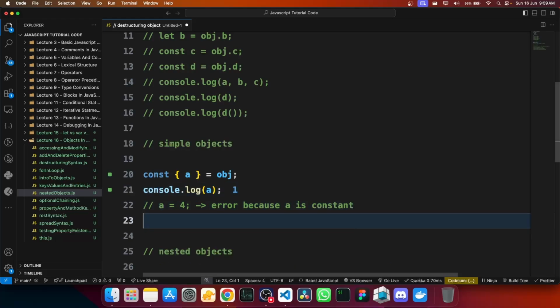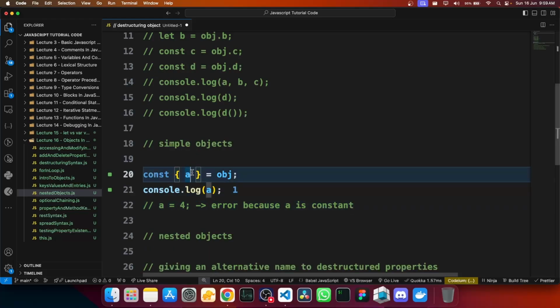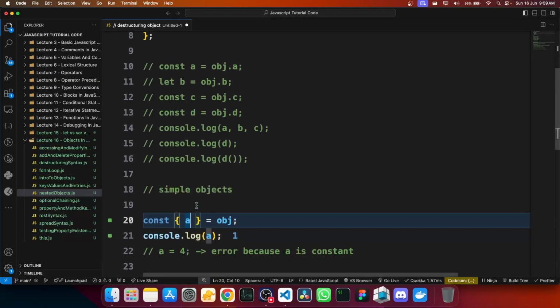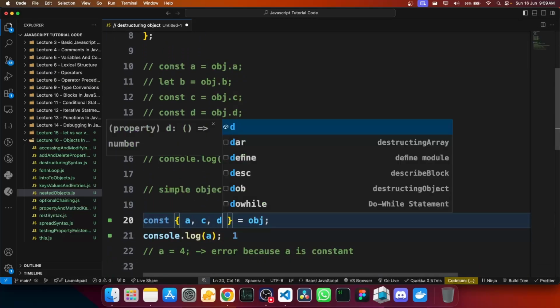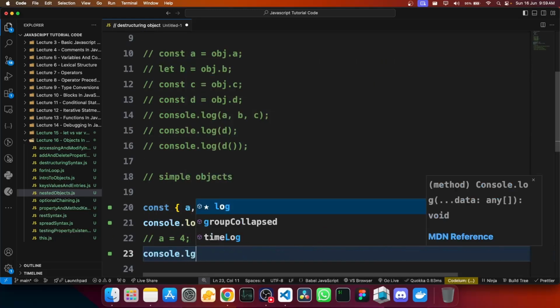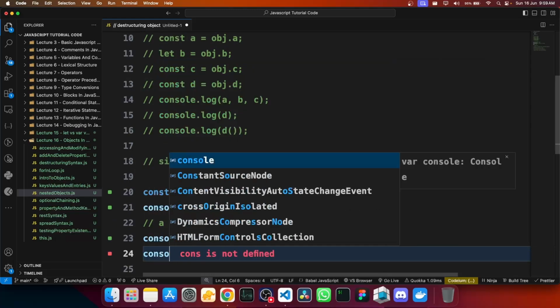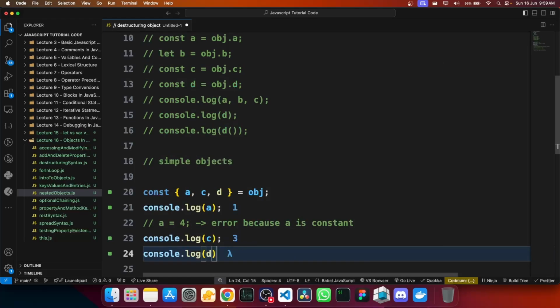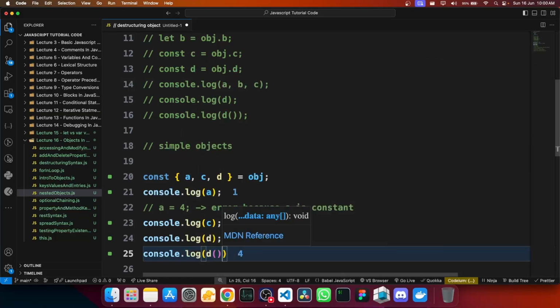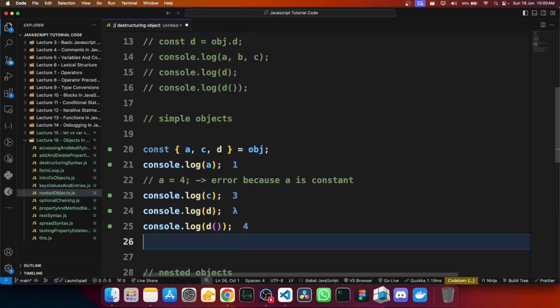Okay. Now, the same way I can extract out other properties. For example, extract out A, C, and D into constants. So I can extract out those properties into constants. And also the method. Now I print the value of C as well. You can see C is 3. And then I print the value of D as well. D you can see is lambda, which basically means a function. So I call this function to get the value, which is 4. That is also working fine.